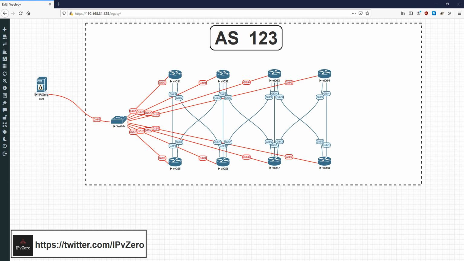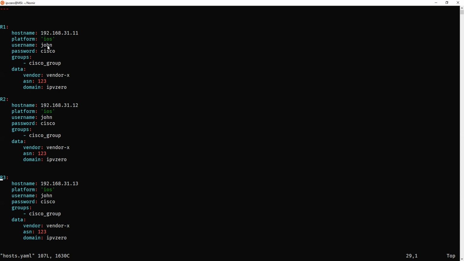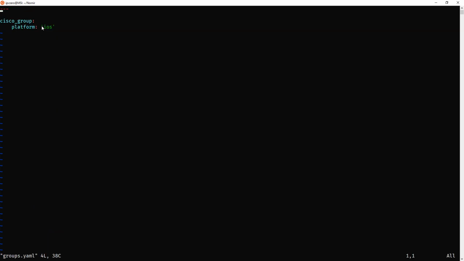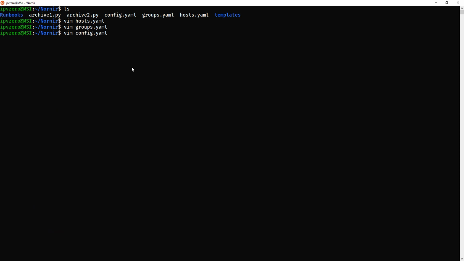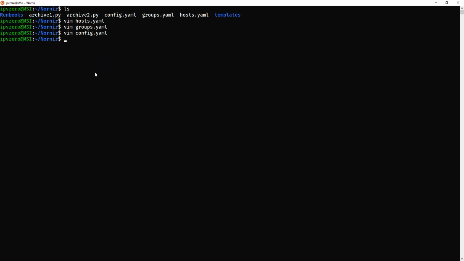Okay, so let's go and look at the scripts. Just as before, if you've been following from the previous videos, we've got our hosts.yaml, groups.yaml, and our config.yaml. Just briefly have a look at them. Just our IP addresses, username, password, effectively a map of our topology. The groups is simply platform ios, and the config YAML just tells Nornir where to find these files. Okay, hosts is in this path and groups in this path. Again, I've taken the defaults out to simplify things. Ordinarily you do have that, but we'll get to that in a later video.